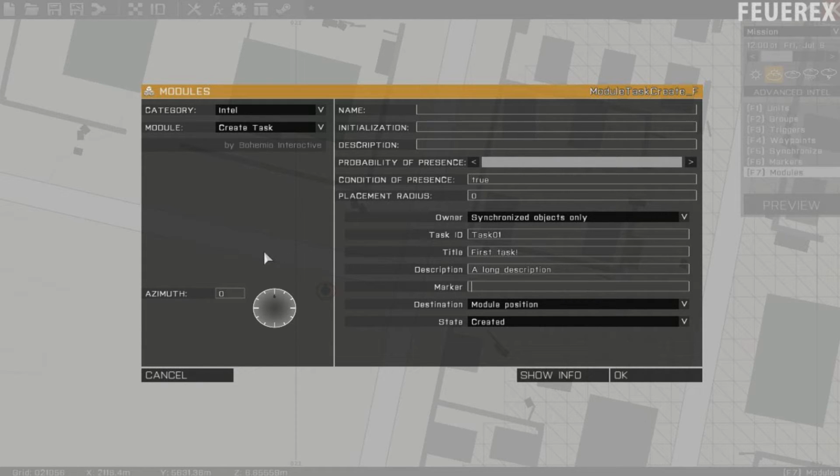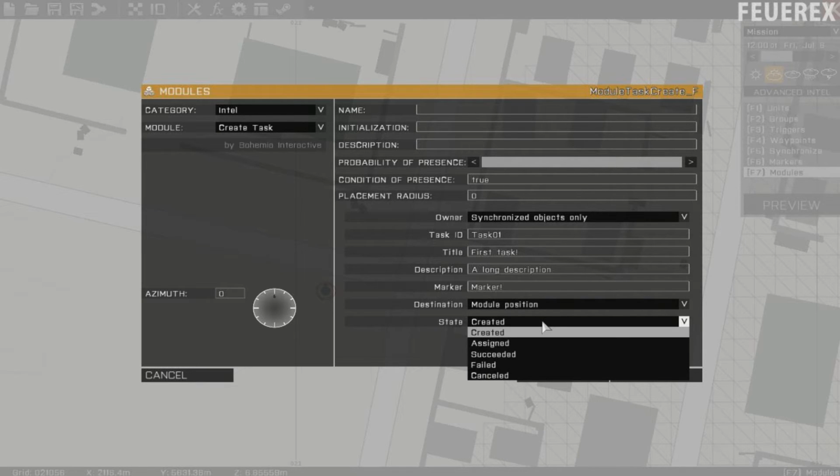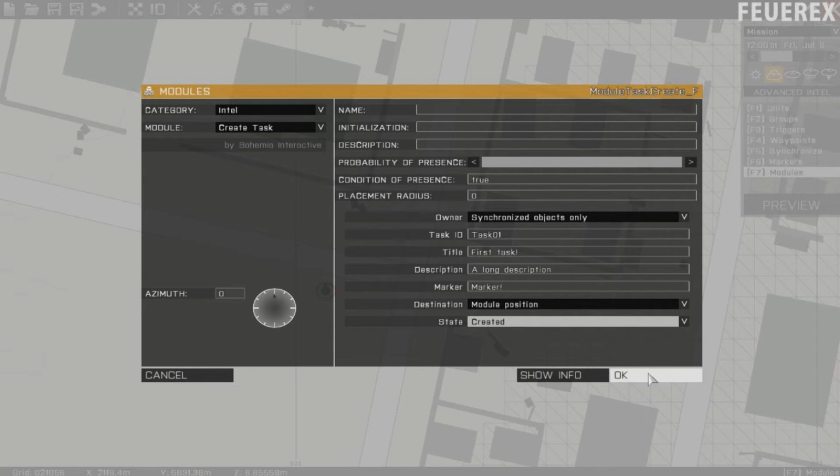The marker field serves to define the text that will be displayed after hovering over the marked icon on the map. The icon is created automatically on the place of the module and the icon can change according to the current state of the task. You can disable the icon by selecting Disabled in the destination of the task. The last section lets you choose the initial state of the task. Remember that you can always change the state of the task at any point in the mission, and you can even switch back from succeeded or failed values back to any other value. I'll show you how to do that in a moment.